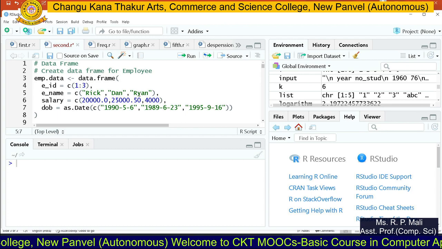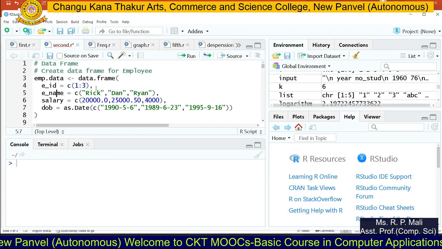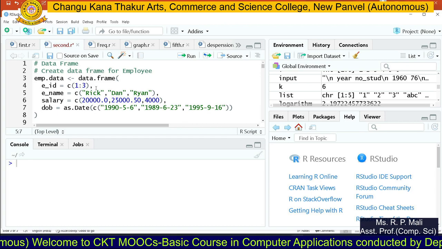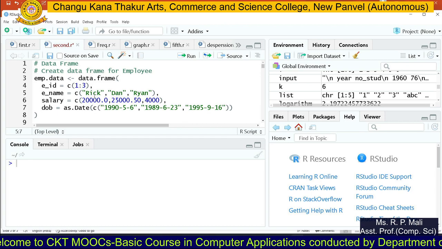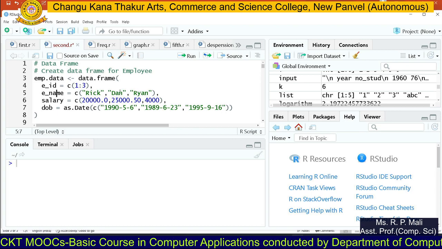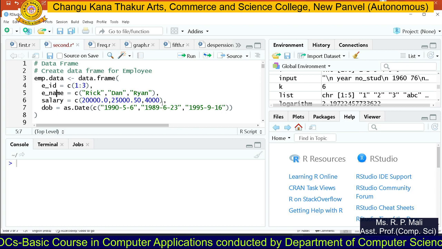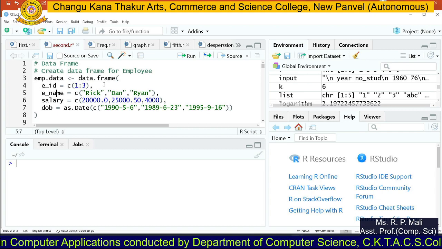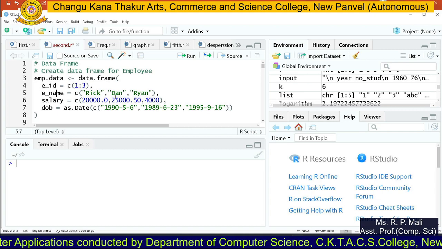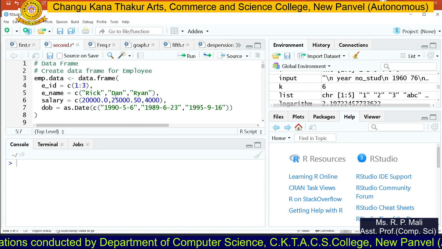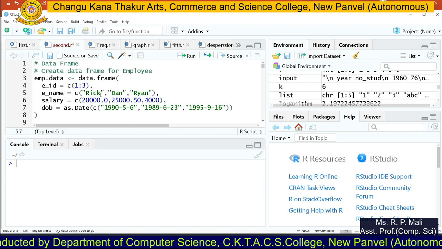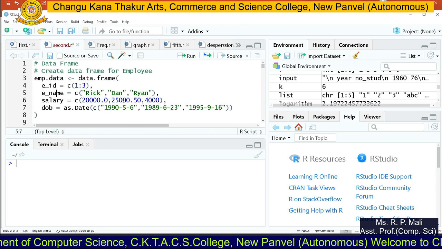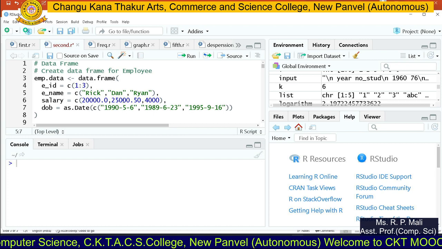You cannot mismatch the column values. The number of rows must be the same for each column. So you entered 3 IDs, so you are going to enter 3 names only, then 3 salaries only, then 3 dates. If you entered 4 IDs and you are entering the rest of the data for only 3 values, then it will throw an error that the column values don't match or the rows don't match.